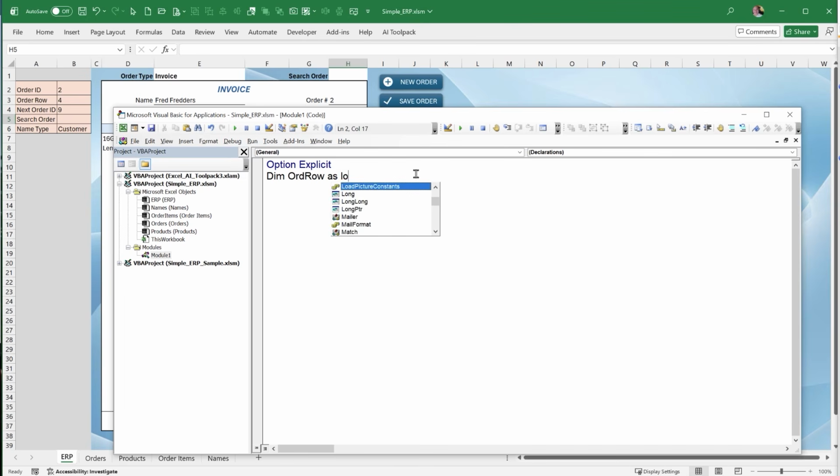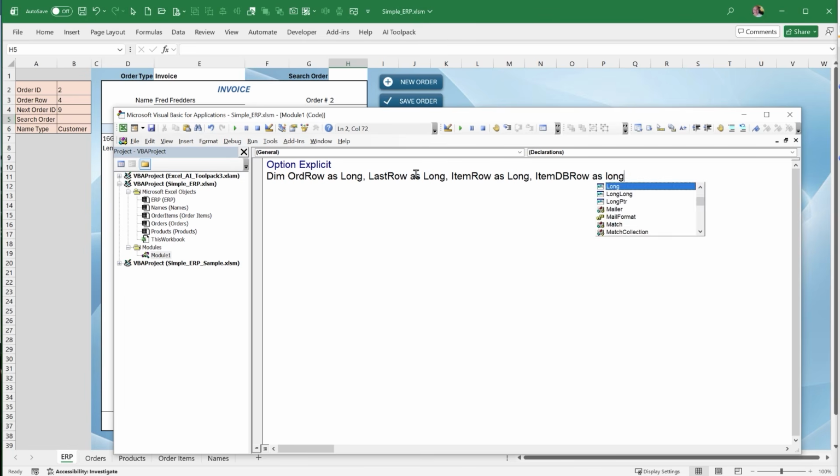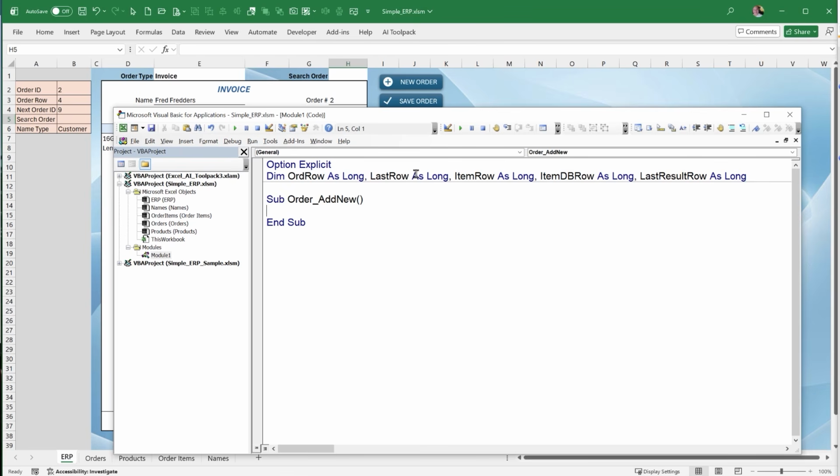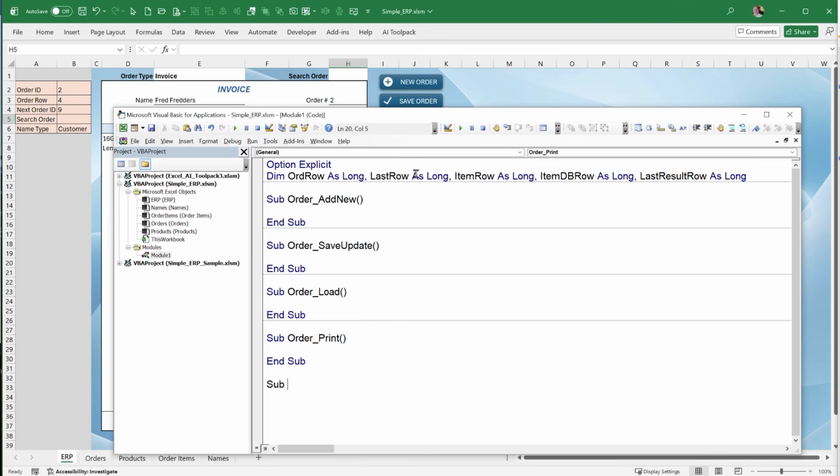And I want to dimension variables that are going to cover us for all. Dimension order row as long, last row as long, item row as long, item database row as long, and maybe last result row as long. So that makes it a lot easier. Next up, what I want to do is sub order and then add new. We also need sub order, save update, and we also have to have a load. So we've got sub order and then it's going to load. We want to be able to print and delete. Sub order print is just one line of code, and then sub order delete. Great, so that's the framework of our macros.